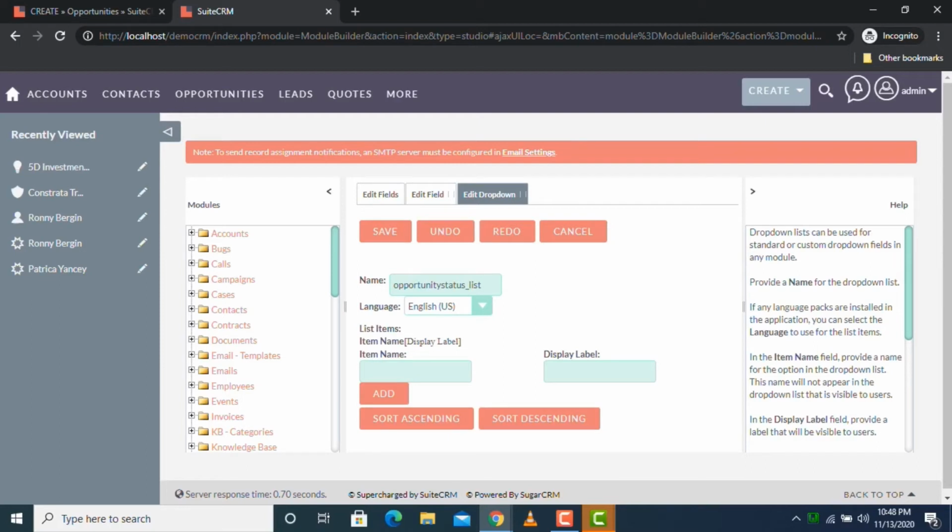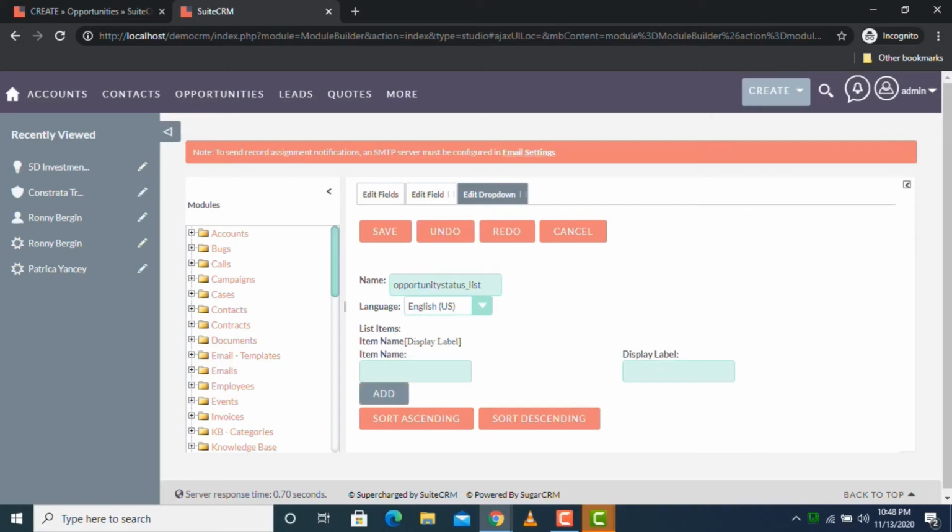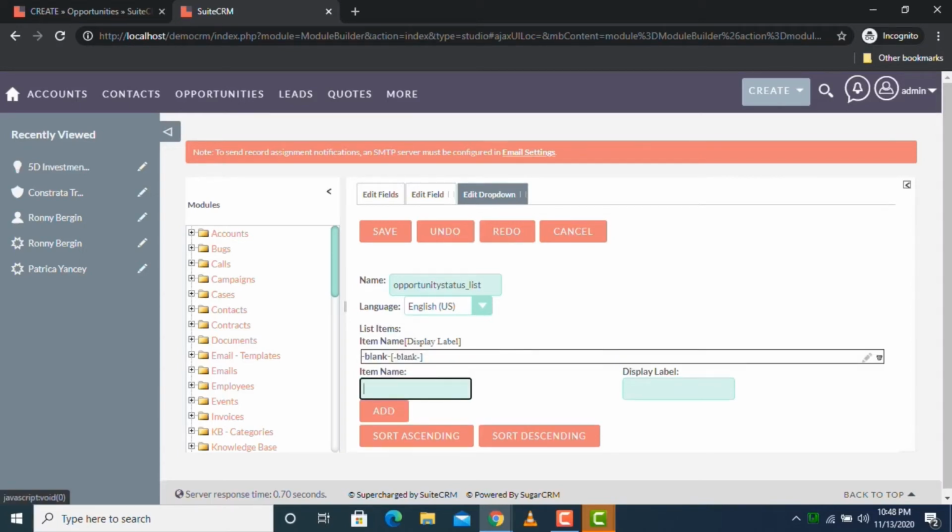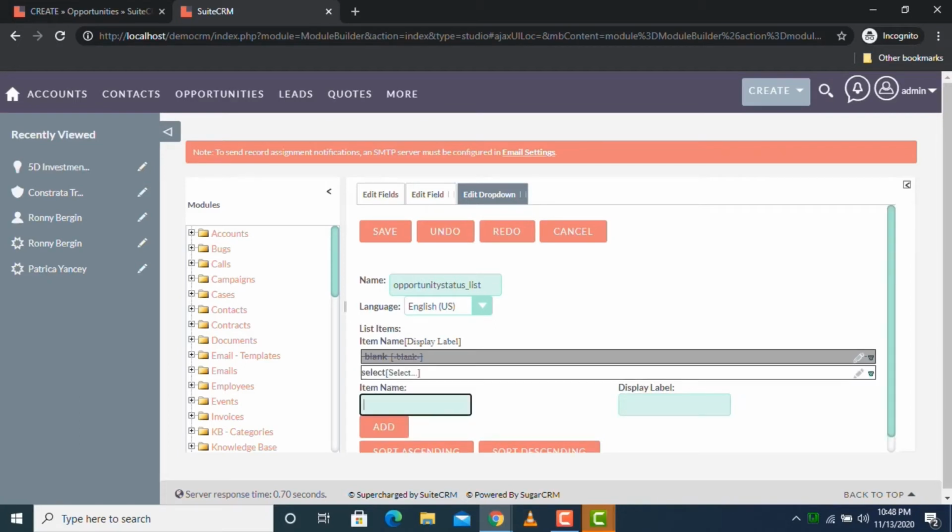So you see opportunity status list is going to be the name of this drop down I am creating. And for my drop down, I want the first display to be empty. Once the person opens it, I don't want to be seeing any selection. I want it to be an empty selection. I will add this. But if I don't want it to be an empty selection, I want the person to see selects when they pull it up, I can just put selects here. I can do it how I want, however I want. Okay, and I can add that.